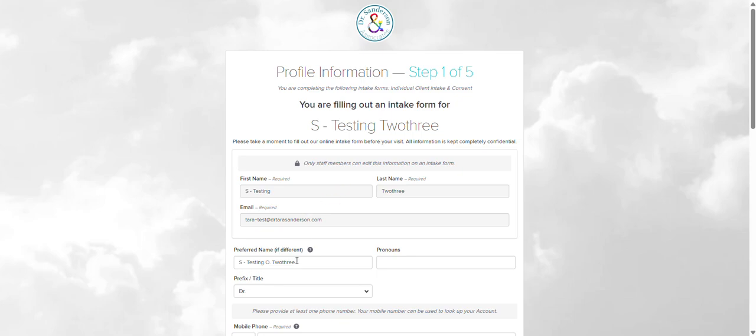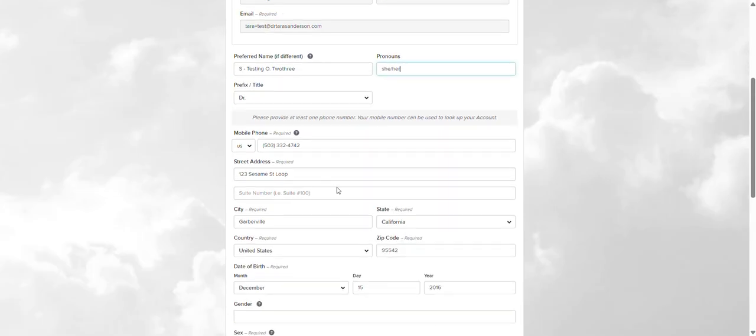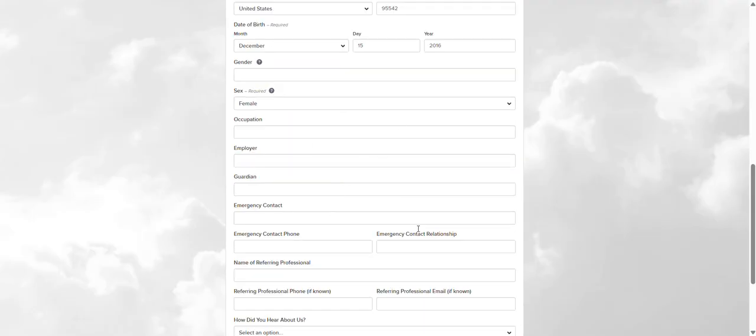So we are going to get started by hitting the agree and continue button. And it's going to take us through the information that we may or may not already have on file, depending on what information you gave to our referral staff. So it's got my name and my fake email, my preferred name if it's different, and my pronouns. I'm going to go ahead and write mine in here. And my phone number, my address, and you can fill in all of this information.